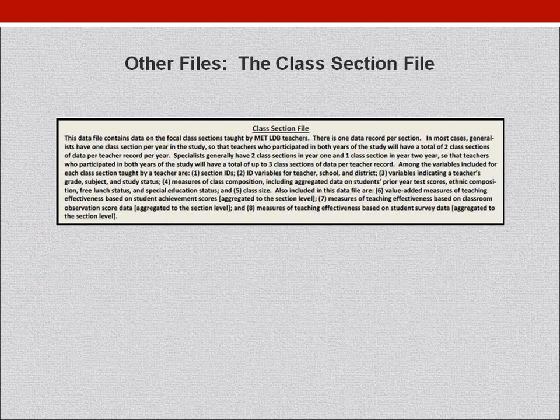So now I'd briefly like to go on to some other files. I'm going to talk about these in much less detail than I did the previous two files because they turn out to be much less complex. So let's begin with the class section file.